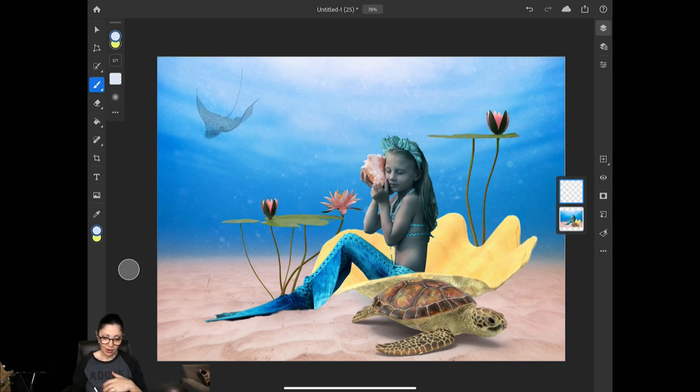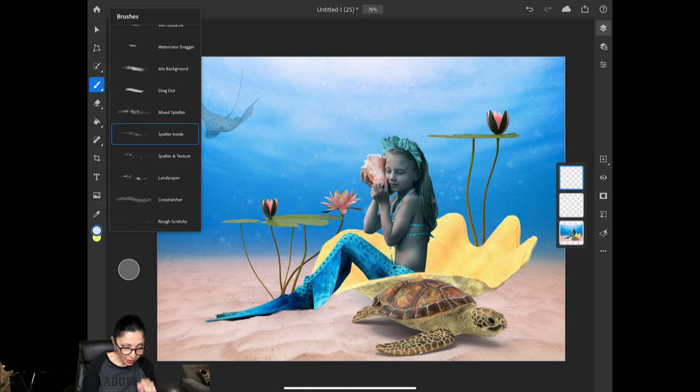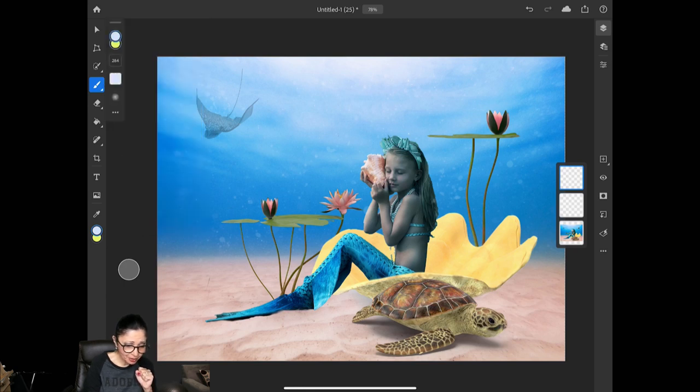Yes, yes, yes. What else we can do? Guys, I will create a new empty layer. I will switch to spatter and texture brush. Let's see. I will increase size of my brush. And maybe I will add a little bit of splashes of sparkle on top of this flower. Yes, yes, yes, and this one as well, and this one.